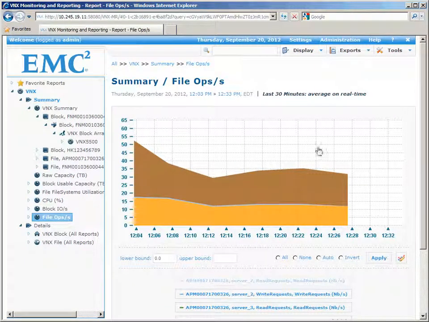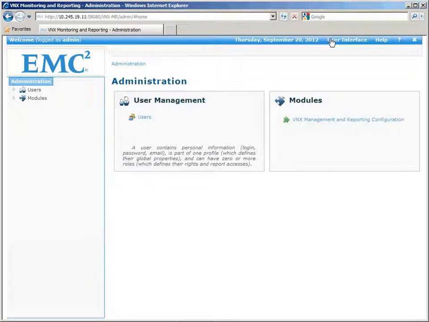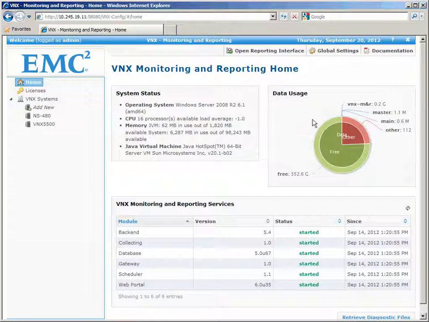Clicking Administration brings up a page that allows you to configure users or launch the VNX Management and Reporting Configuration section. You are then taken to the home page, which is where you go for administrative tasks related to your VNX monitoring and reporting software solution.